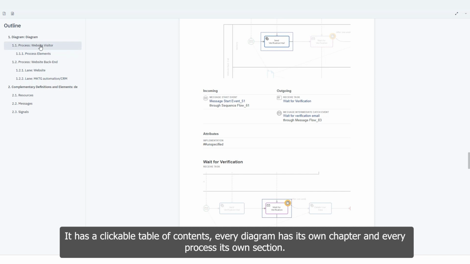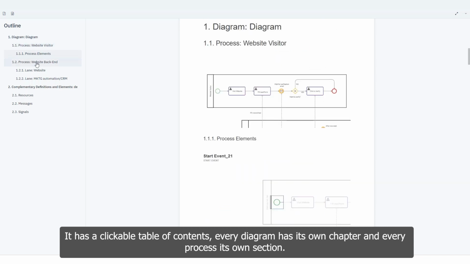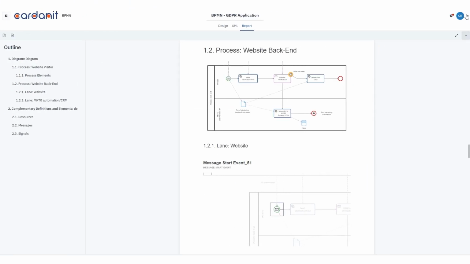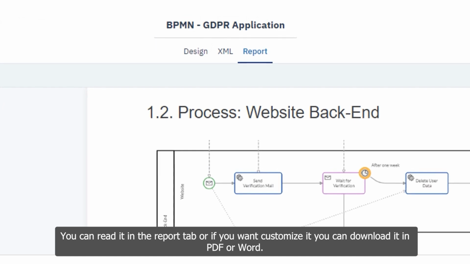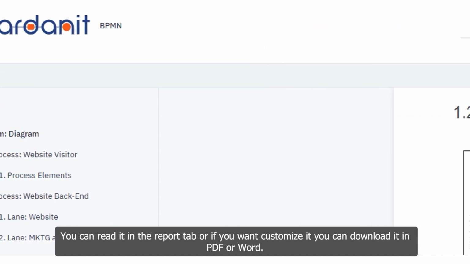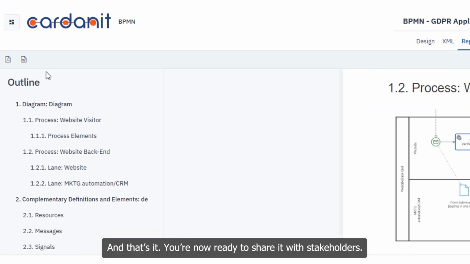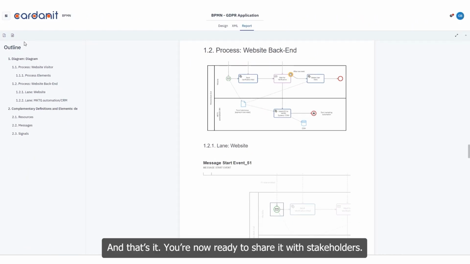It has a clickable table of contents. Every diagram has its own chapter and every process its own section. You can read it in the Report tab, or if you want to customize it, you can download it in PDF or Word. And that's it. You're now ready to share it with stakeholders.